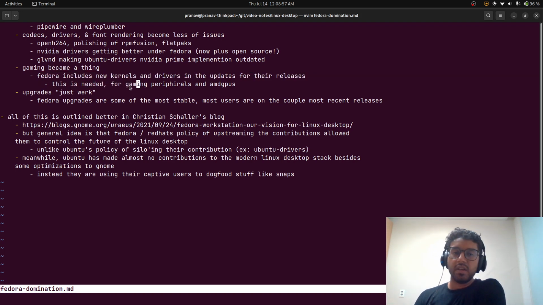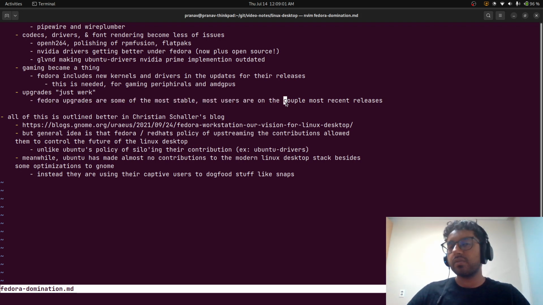It's great. And they really nail the upgrades from Fedora version to Fedora version, compared to Ubuntu at least, where upgrading from one non-LTS release to the next wasn't a seamless operation compared to how it is in Fedora.